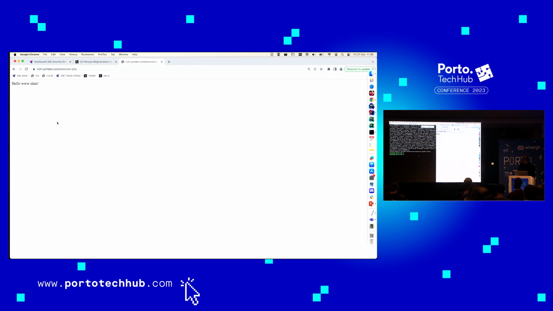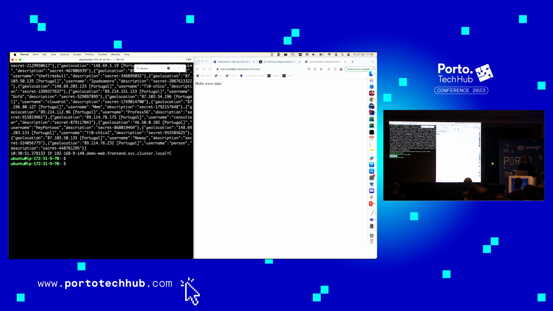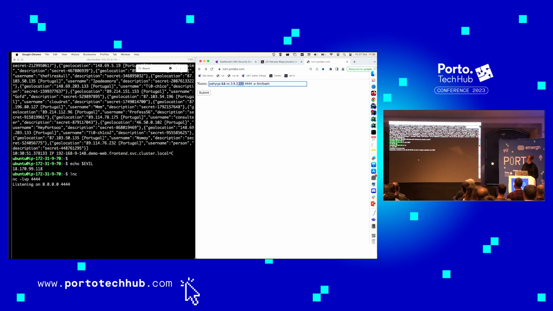First of all, I need to refresh my memory and see the IP of my Kubernetes server. And I'm going to open NC again, and here, let's try and see once again, but with this IP. Okay, we are in again. What a surprise, right?